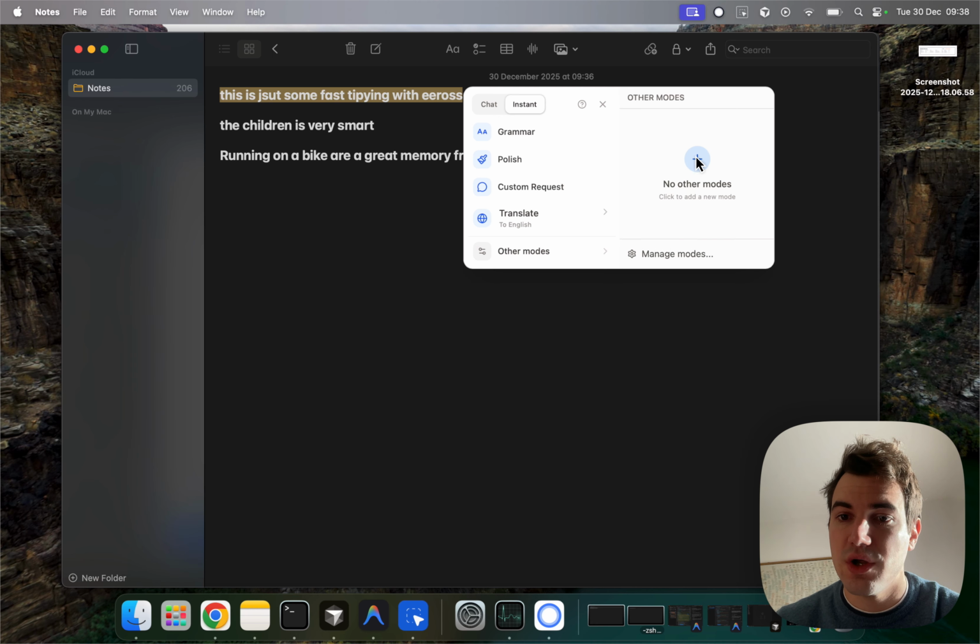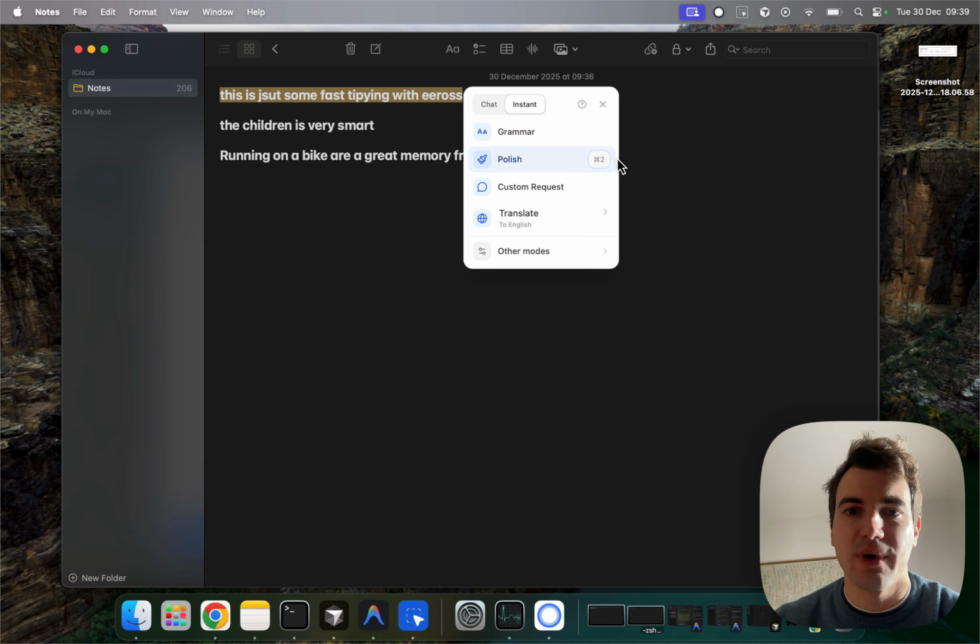At the moment, we don't have any mode, but you are also able to create your own custom modes. So let's say you are a product manager and you want to create a Linear ticket with a specific structure. You would create your own custom mode, and then just by clicking on this custom mode, you're going to be able to transform any text to the proper format.